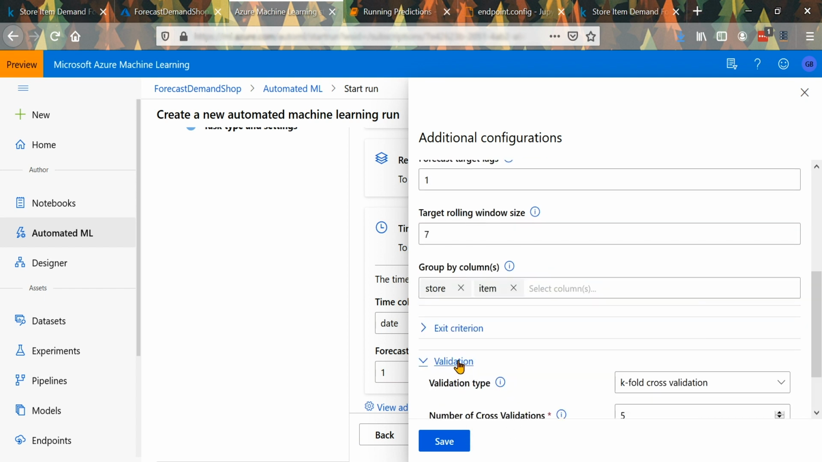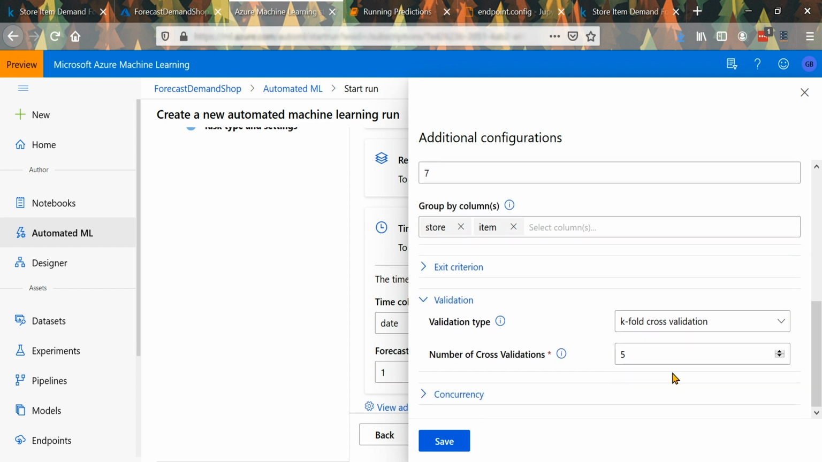Finally, the validation will decide how our data is tested while we are running our models. So in this case, by choosing 5 and k-fold cross-validation, we are breaking our data into 5 sections. So we will be training on 4 sections of the data and use the remaining one to make a prediction and test if our model is correct. And it will do that 5 times for each independent channel.